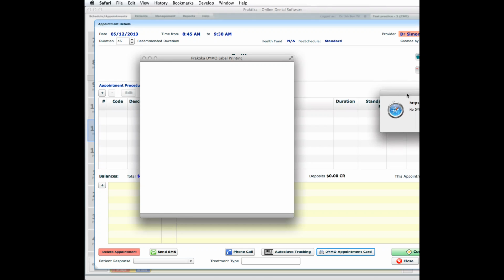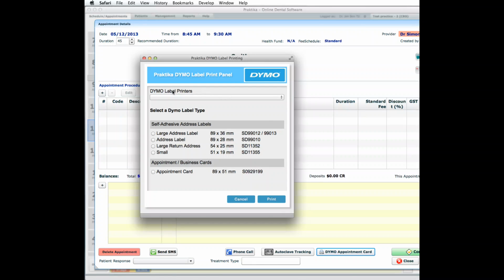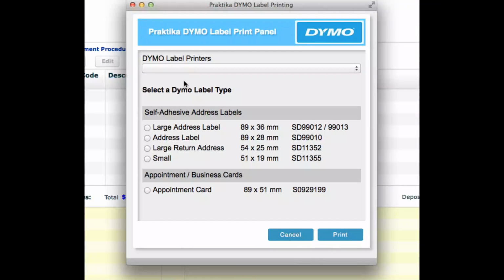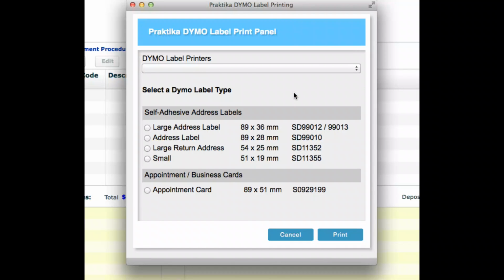I've got a message that no DYMO printers are installed on my machine, and to install the DYMO printers. Well, if it cannot find the DYMO label printer, which I just connected to my computer, what I can do is right-click on that particular screen and reload the page. As you can see, it picked up my DYMO label writer 450 turbo printer. Sometimes it may also ask if it's okay to trust the source for the DYMO label plugin. You just click trust because it comes from our software, so it should be a trusted source, and then you would get the printer you have installed on your system.